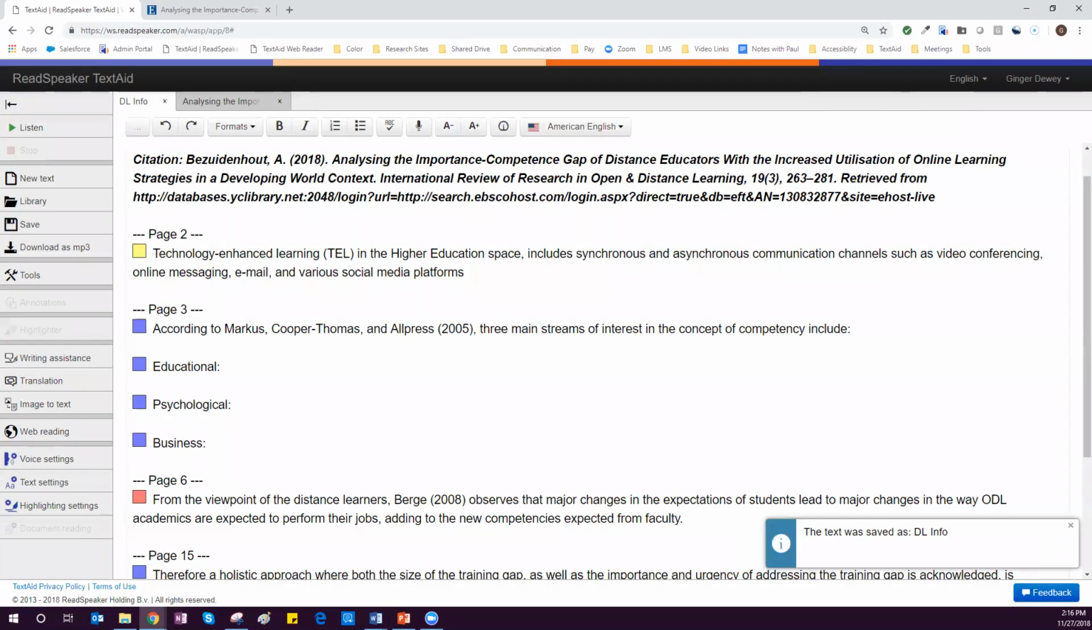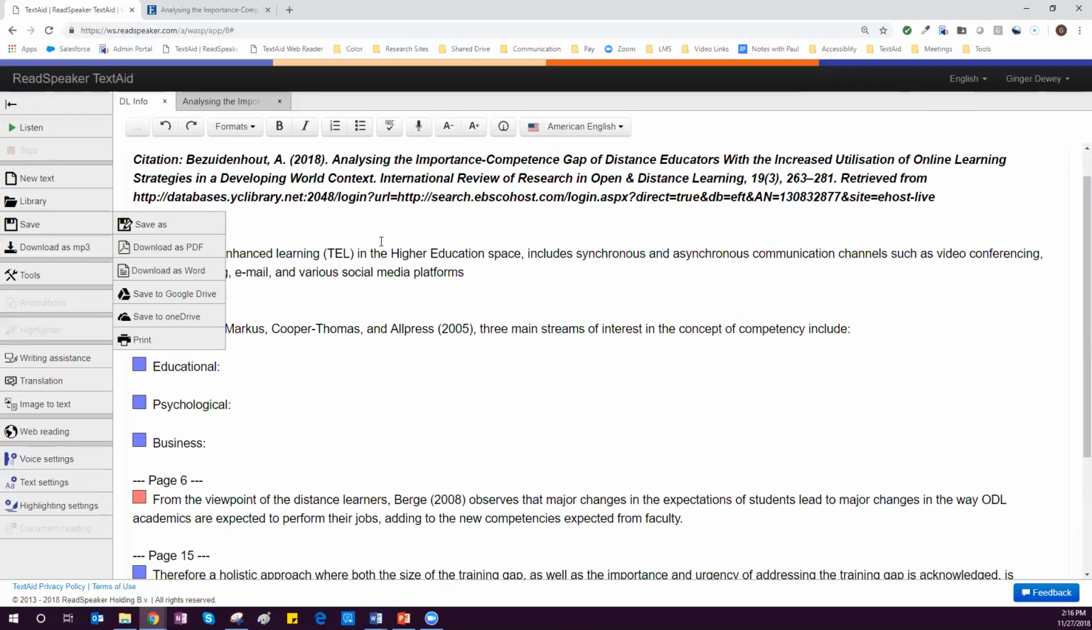Now, since that has been done, if I go to save and click on my arrows, now I have two other places I can save it to. I can save it to my Google Drive or to my OneDrive, depending on if you're using Microsoft or if you're using the Google tools. I can also print it. So if I want to move this over out of TextAid because I have gotten so much there, I need to put it over into my Google Drive or my OneDrive, I can transfer it over to that point.